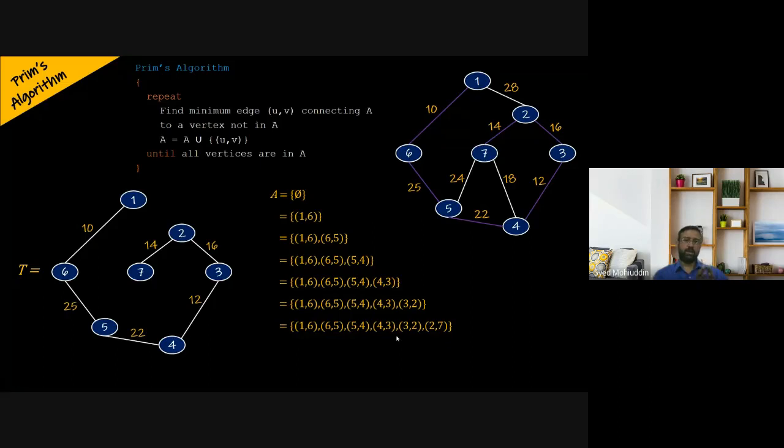Now what we have to see is, remember we need to find the minimum edge connecting A to a vertex not in A. Now let's say the next minimum edge would be 18 because we are left with 28, 24 and 18. Next minimum edge will be 18. Assume all vertices are not yet covered. Now 18 is an edge between vertex 4 and 7. So can I add this edge between 4 and 7? If I add it, it will create a cycle.